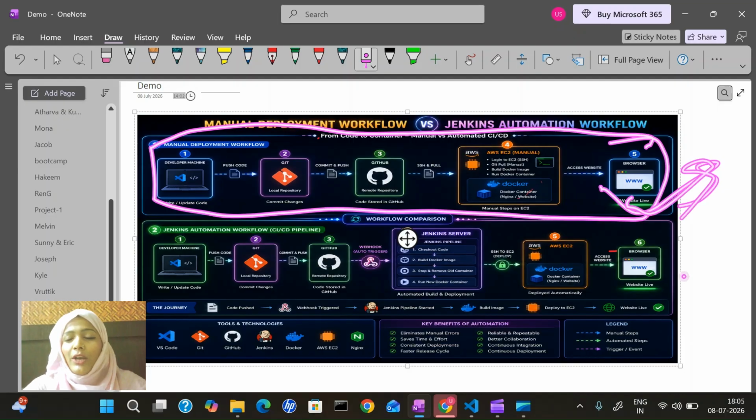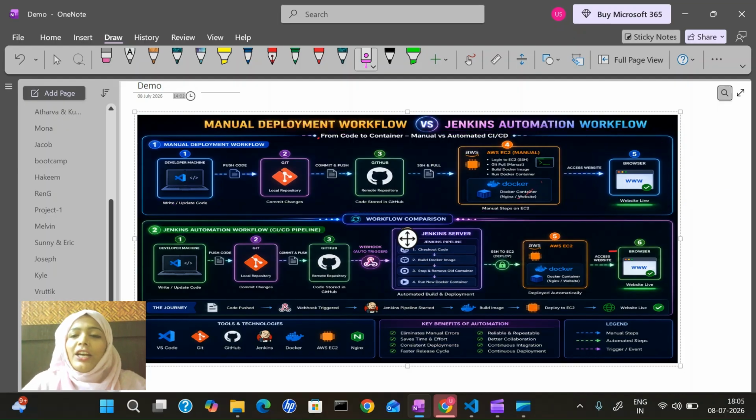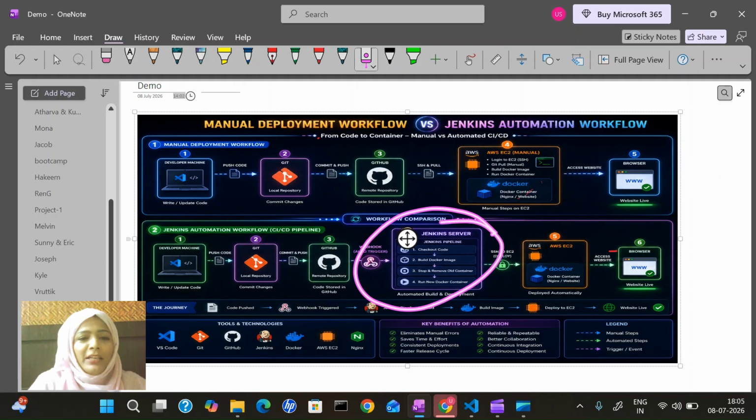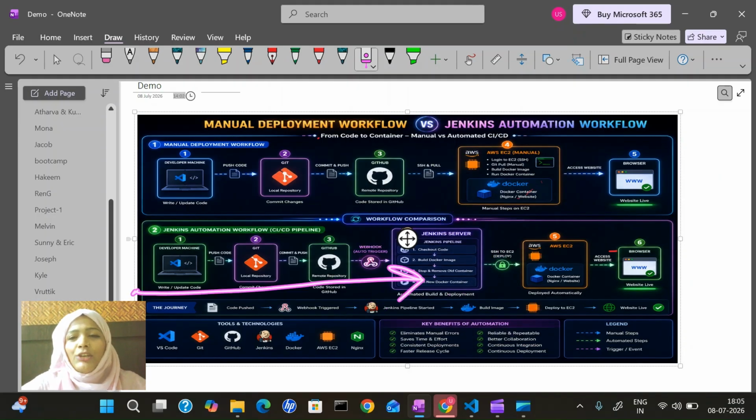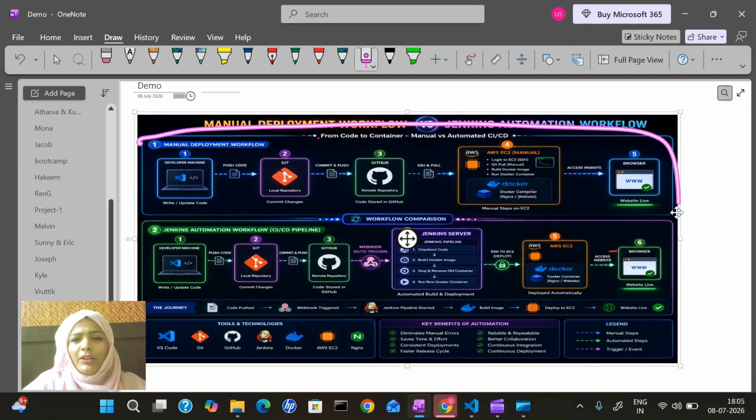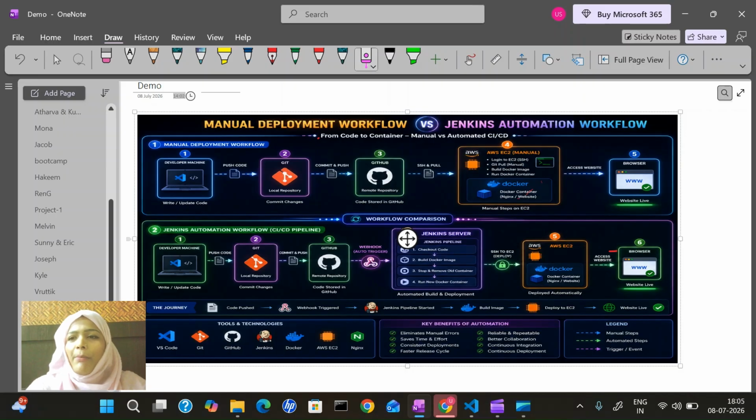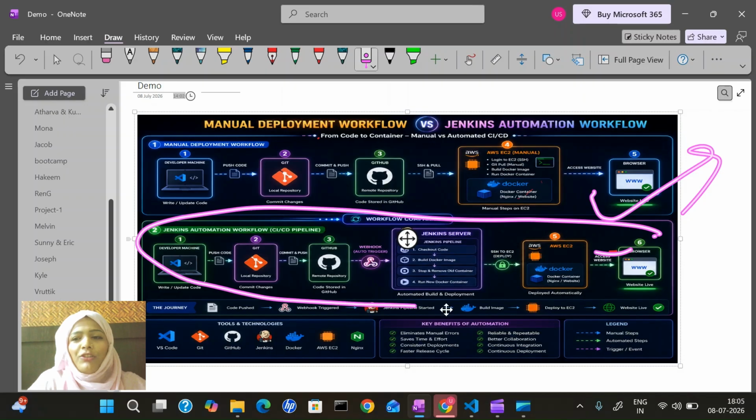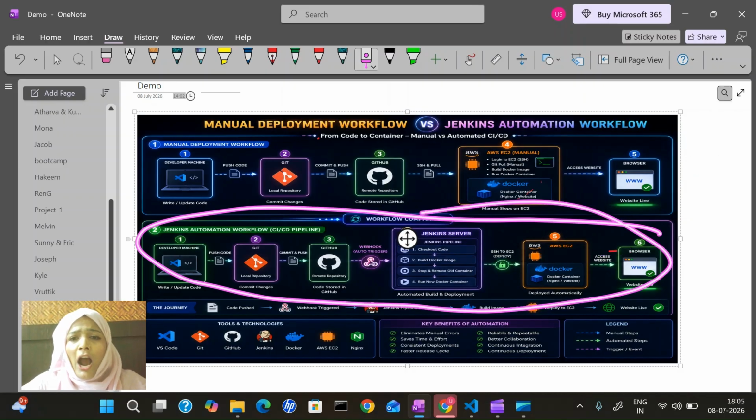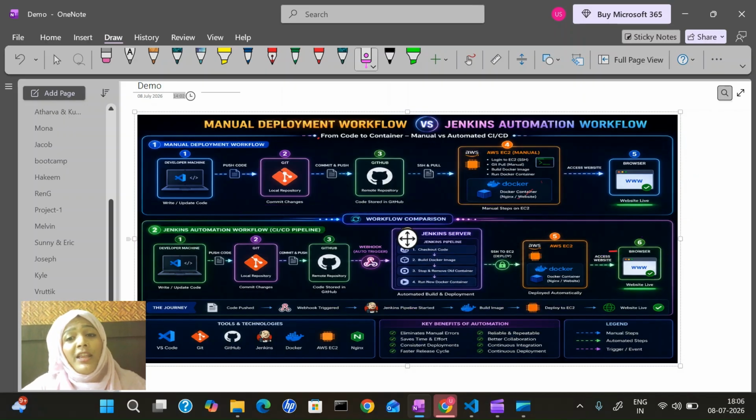But if you compare with Jenkins, if you make a CI/CD pipeline with Jenkins, how easy your work will become as compared to the manual deployment. So first I will demonstrate the manual deployment. After that we will see how we can make it automated with the help of Jenkins, and how easily, within a few minutes, we are going to launch this pipeline, and it works for a lifetime automatically.